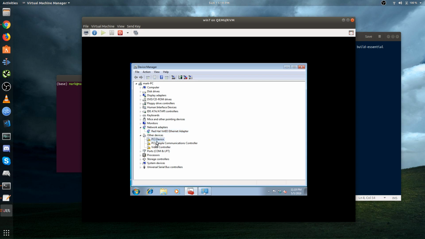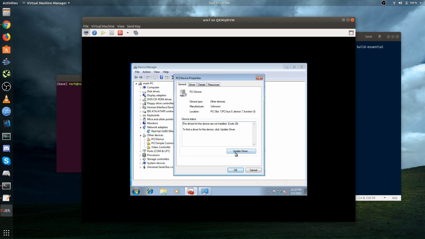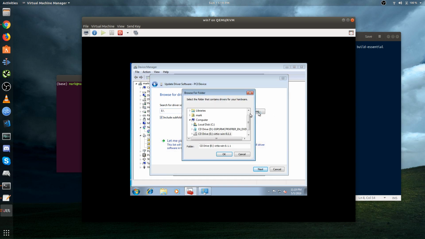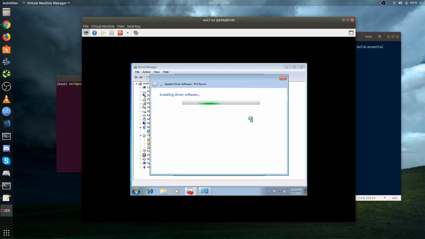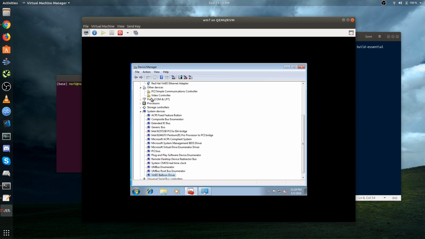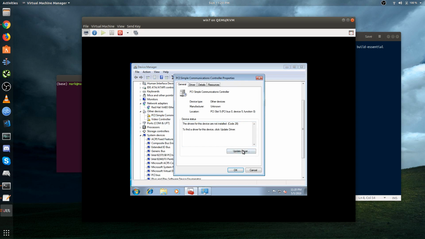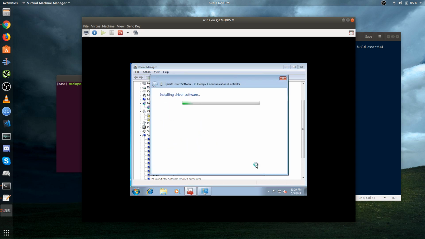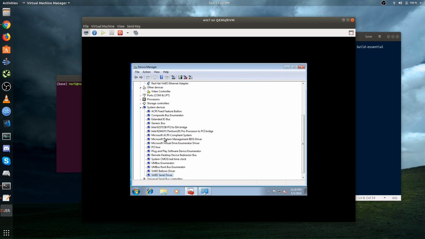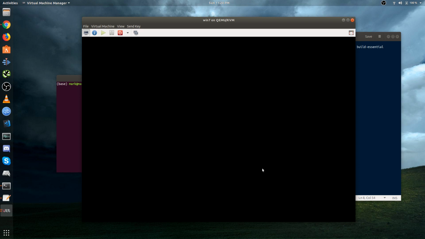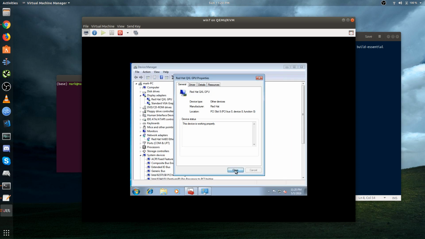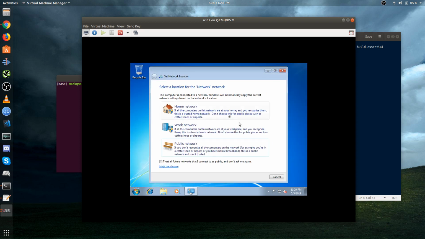Alright, we're going to do the rest of these. Just click on properties, again update the driver, browse through our local directory, and make sure the VirtIO is selected, and click on next. Two more left. And the last one, the video controller. Alright, now all the drivers are installed.